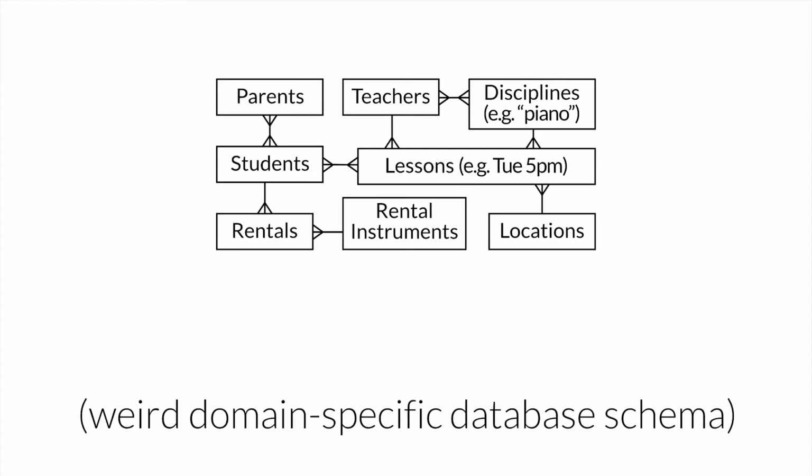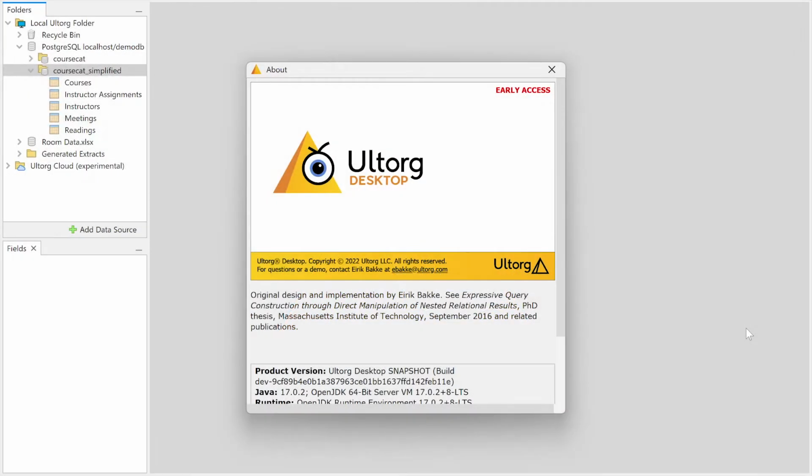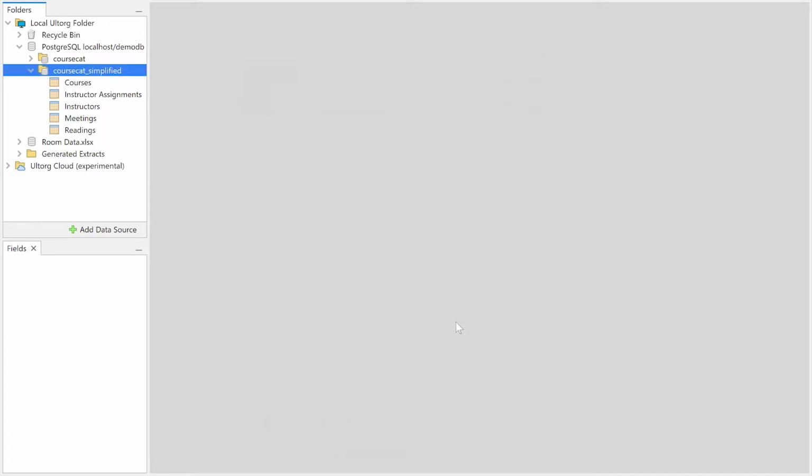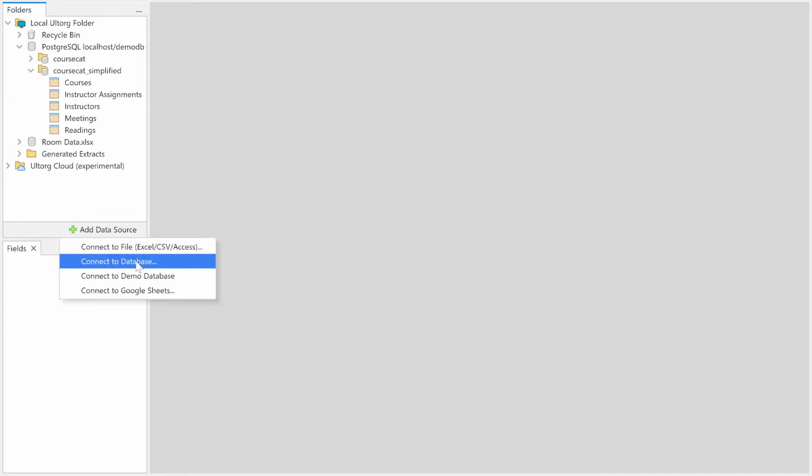I'm going to show you a completely different approach. I'm going to show you Ultorg. Ultorg is a general-purpose database app. It works with any set of database tables that you throw at it.